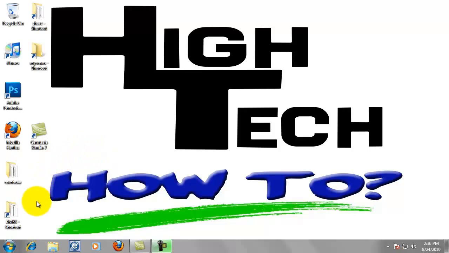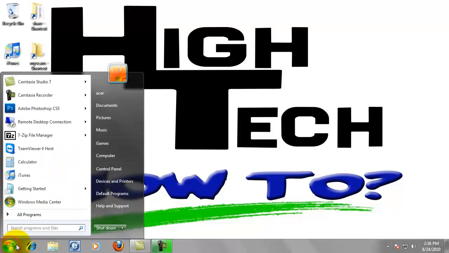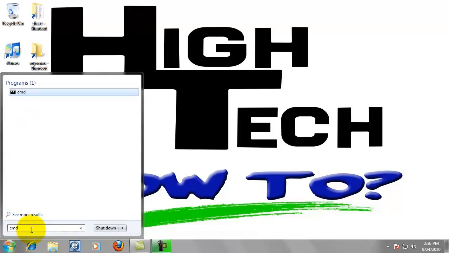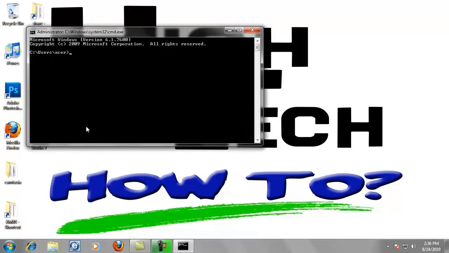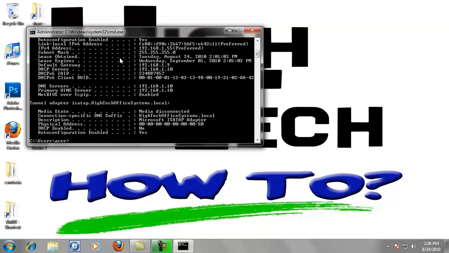To get the IP address of your computer, we're going to go down to Start. We're going to type in CMD in the search box and press Enter. Then we're going to type in IPCONFIG space /ALL. And we're looking for the IP address, which is going to be right here, IPv4 address 192.168.1.55.